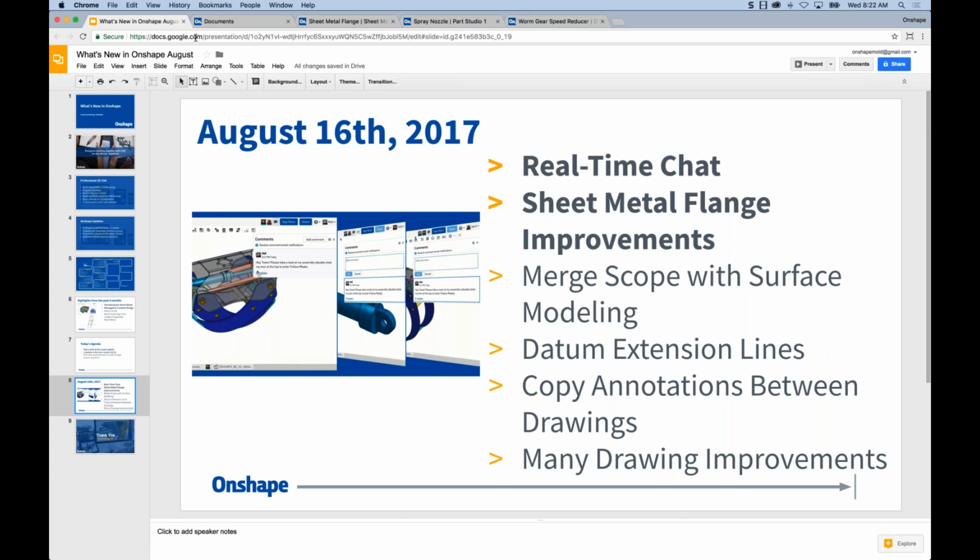And it could be other sheets in the same drawing. It could be other drawings in the same document. So just keep in mind, you can right-click a note, choose the option to copy, go to a different sheet, go to a different drawing, and choose the option to paste.